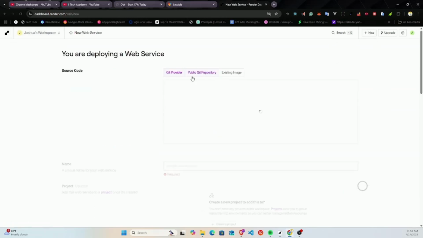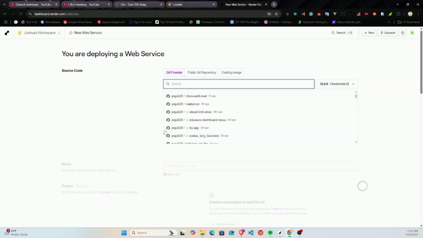Because what we want to do is host a backend. It's a web service and not a static site.